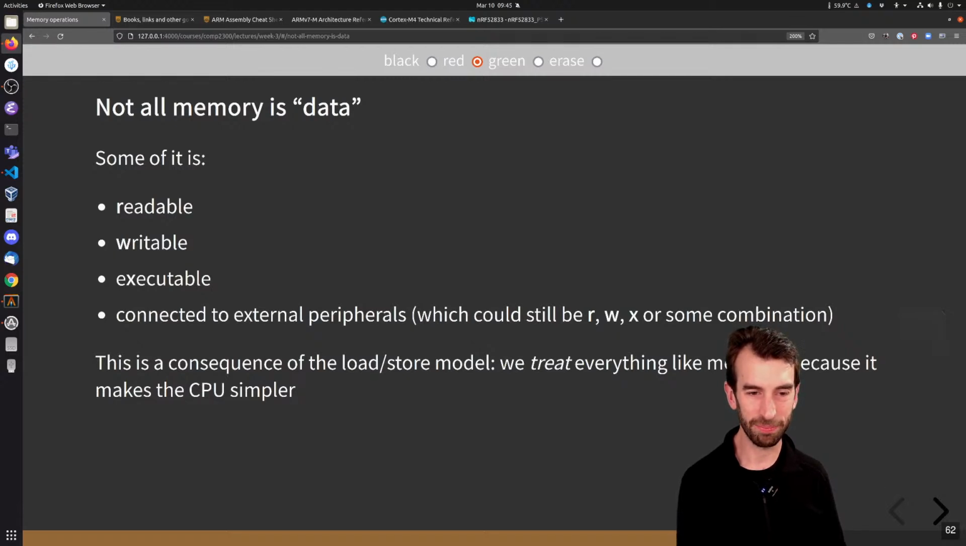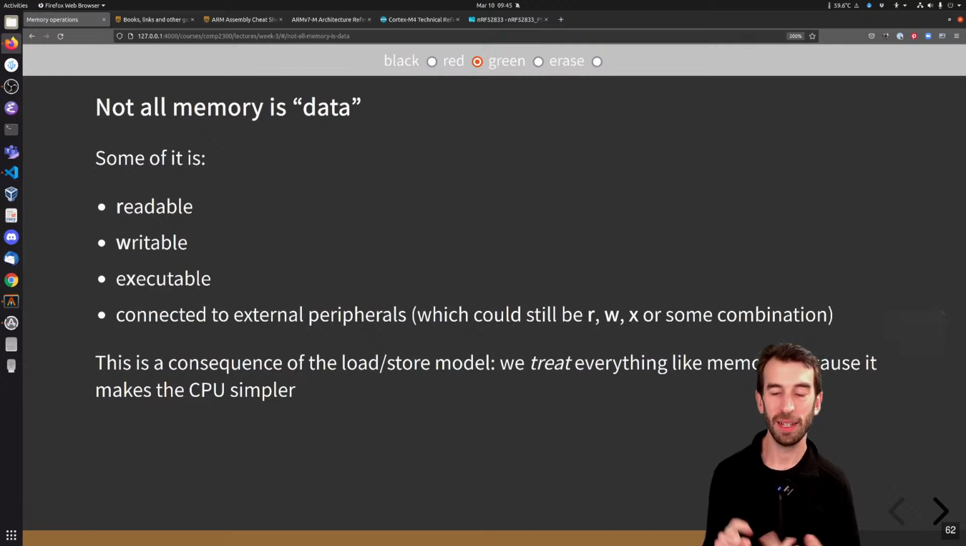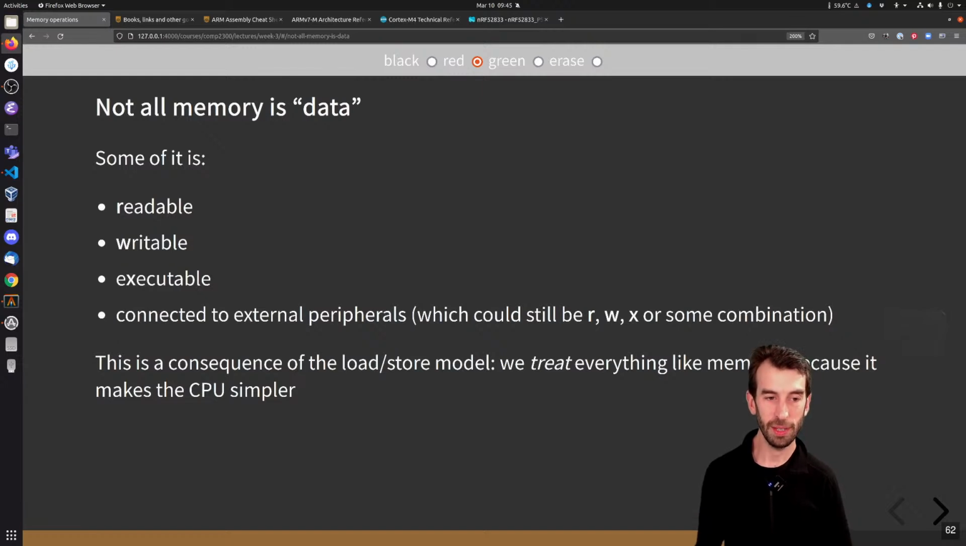Didn't we just have this slide? Oh yeah, so as we said, not all of the memory is data. Some memory locations have different properties. Some can be readable, some can be writable, some can be runnable or executable. You can run code stored in that location. And some have external peripherals connected to them, which still have RWX or some combination of those properties. So it makes our CPU simpler if we treat everything like memory and just have these properties of readableness, writableness, executableness.